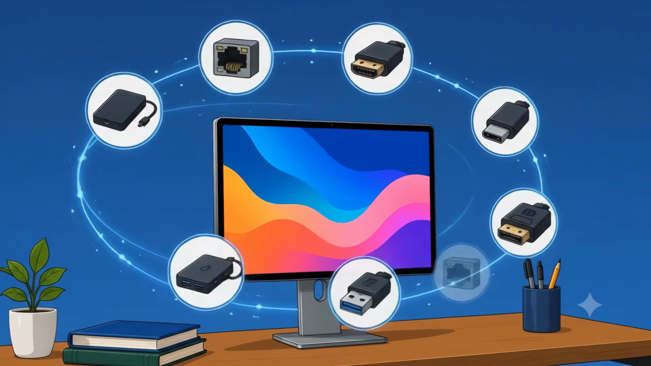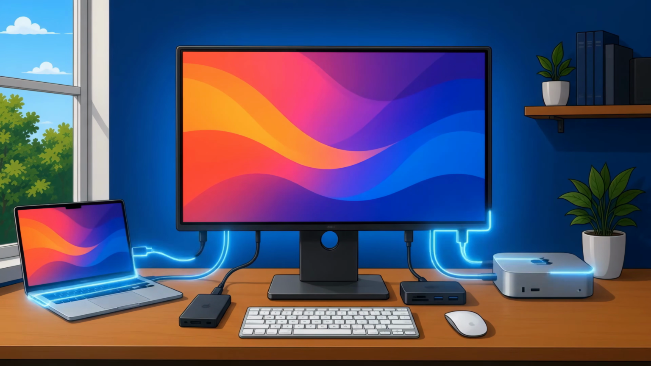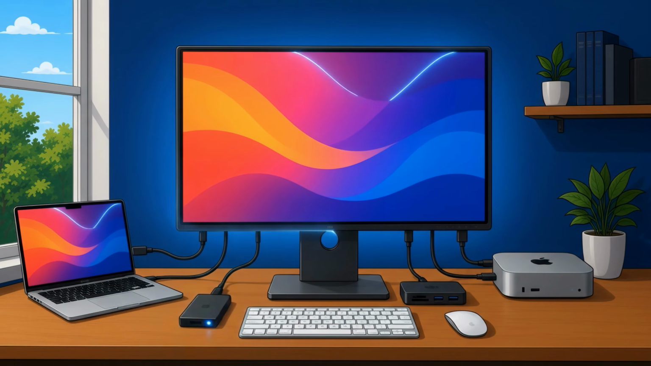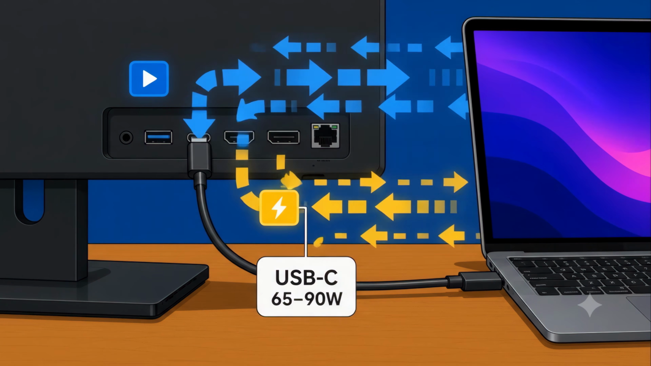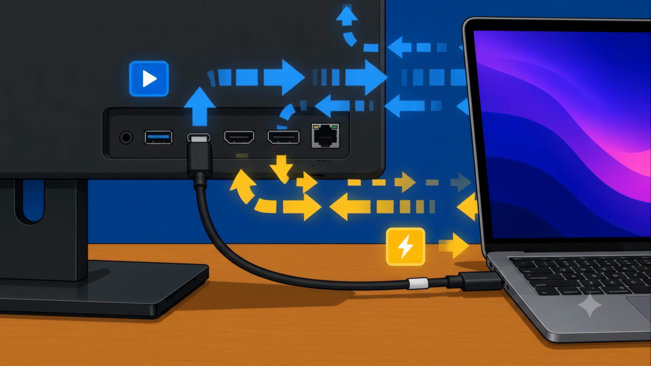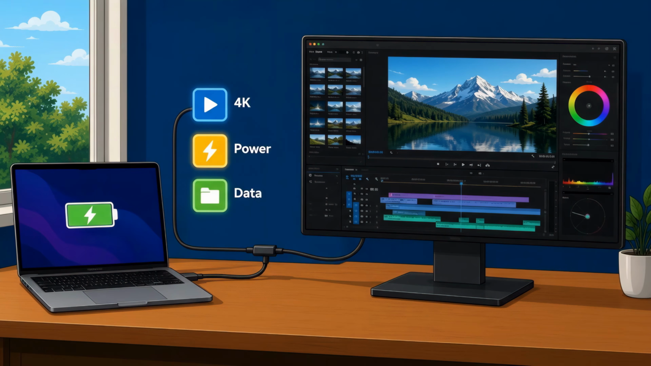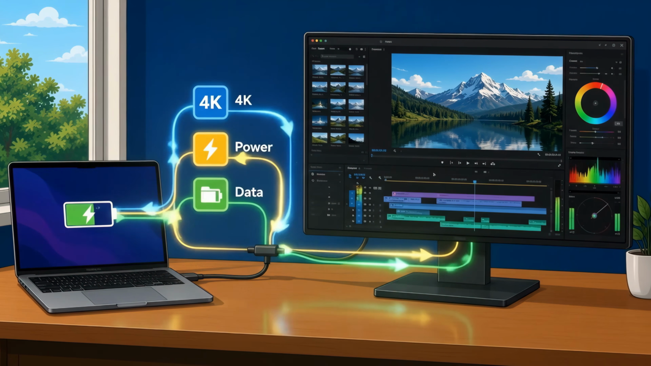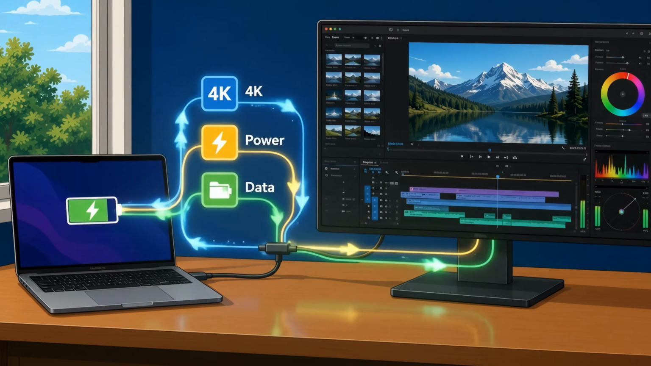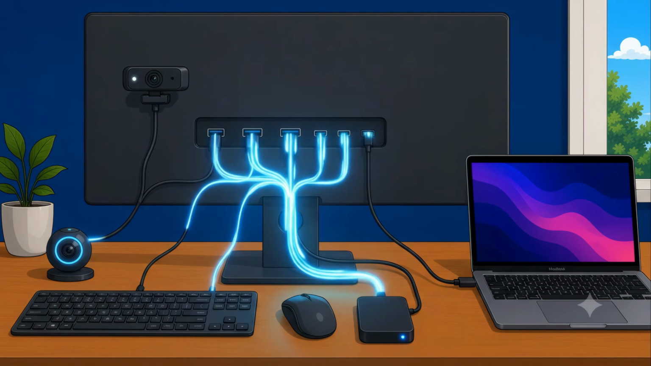Let's talk ports and connectivity next, because this is where your daily convenience is won or lost. If you are juggling a stationary Mac Mini or Mac Studio alongside a mobile MacBook, your monitor needs to act as an intelligent docking station. Your laptop connection requires an upstream USB-C port supporting alt mode with robust power delivery, ideally 65 to 90 watts. This allows a single USB-C cable to accept the 4K video signal while simultaneously pumping high wattage power back into your MacBook to keep it charged under heavy rendering loads, all while bridging any accessories plugged into the back of the monitor straight to your laptop.